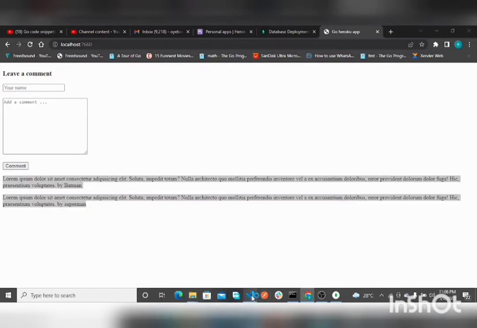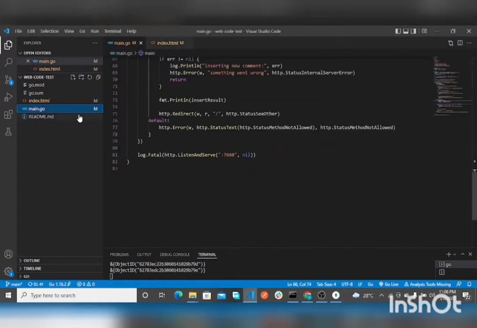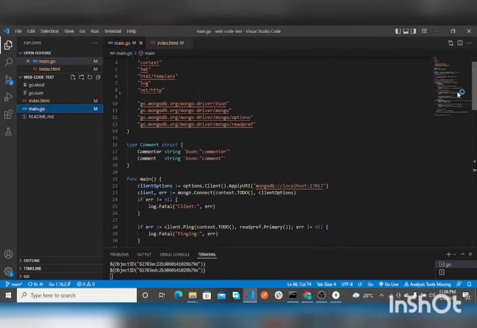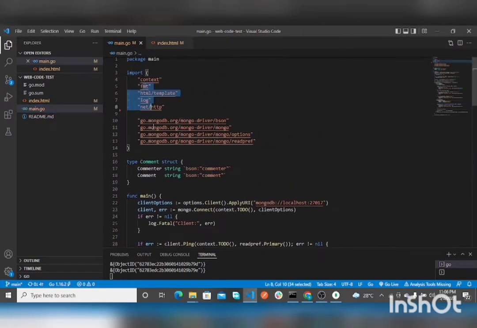Then it also adds to the comments. So let's just quickly run through the code and see what the code does before we move on and deploy it to Heroku. So first, these are all the imports I'm using, and I have a type Comment struct. So my comment has two fields, commenter and comment, and they are both string types. And this is their BSON value. So this BSON value is the way they'll be stored in the MongoDB database.